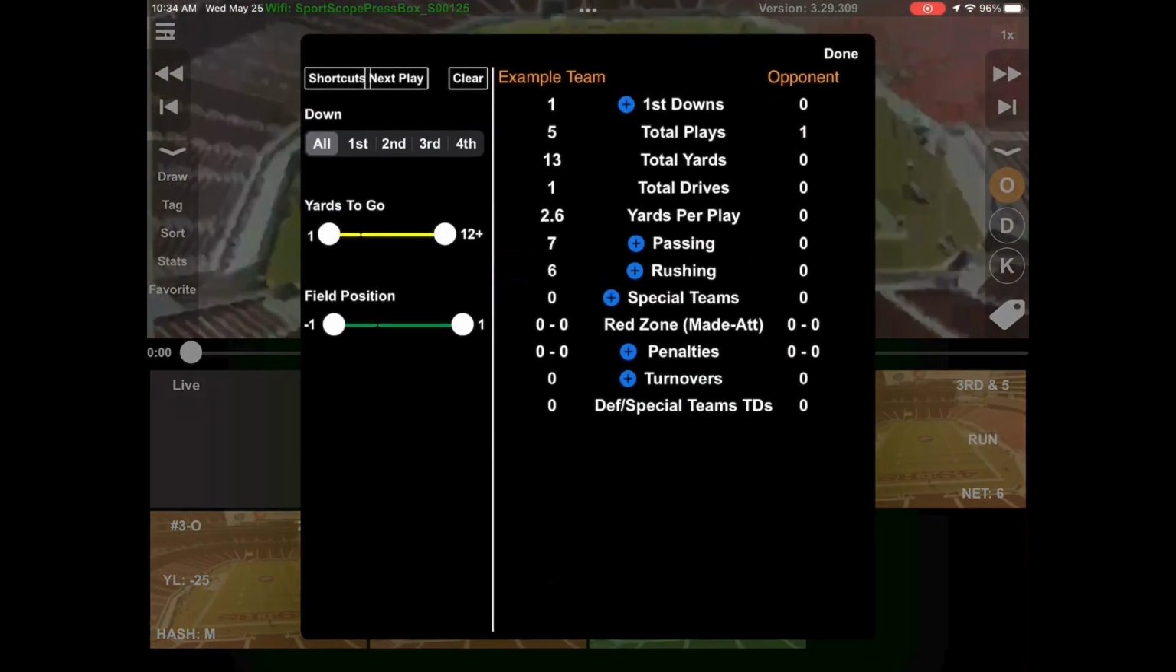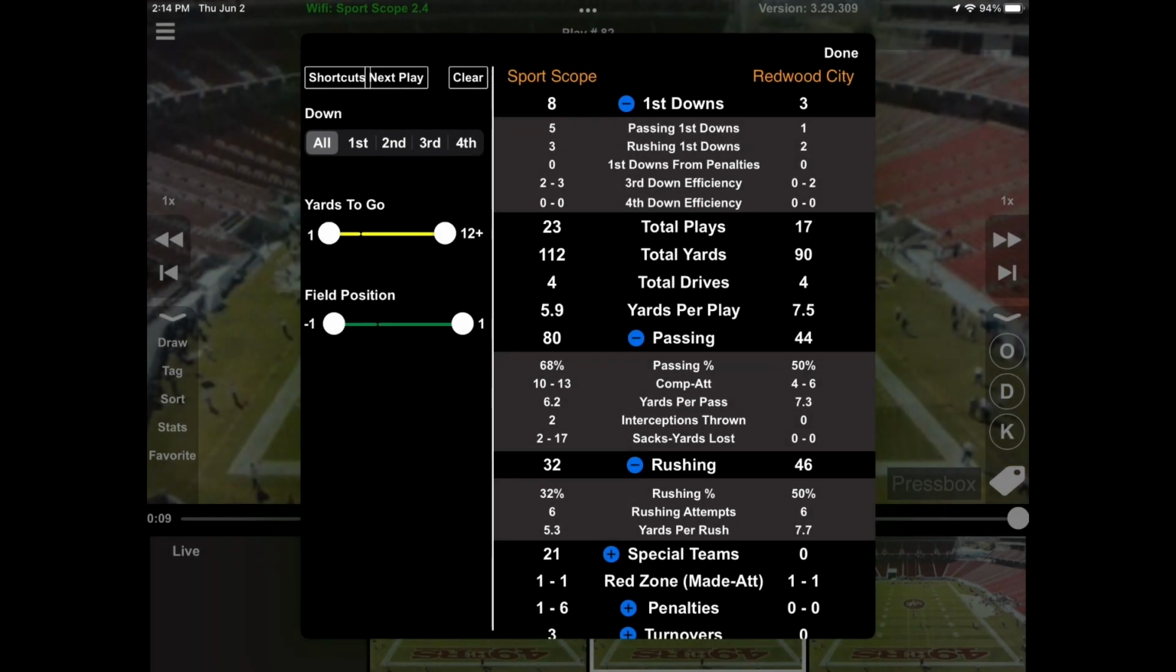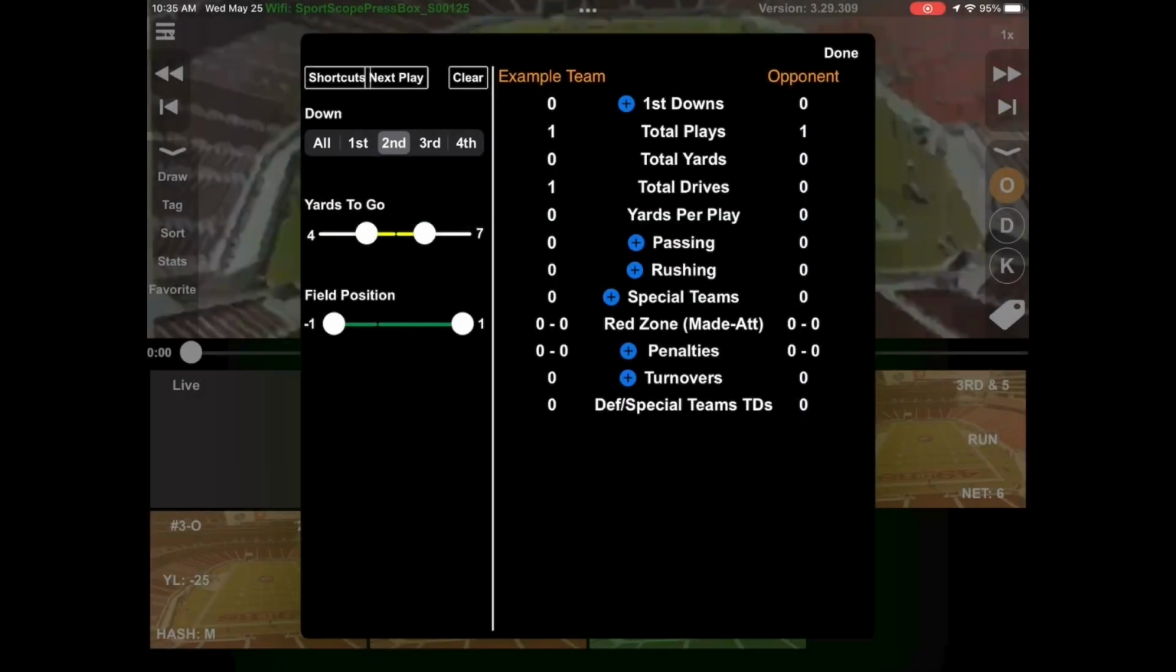If we narrow down the criteria even further to filter plays down to both second down and with yards to go between 4 and 7, you can see it filtered down to 1 total play. In an actual game, these stats on the right side would have more information, such as total yards, passing, and rushing. While you can filter manually, you'll usually be using preset shortcuts or tapping Next Play, which automatically filters by down and distance and field position for the next play in the game.